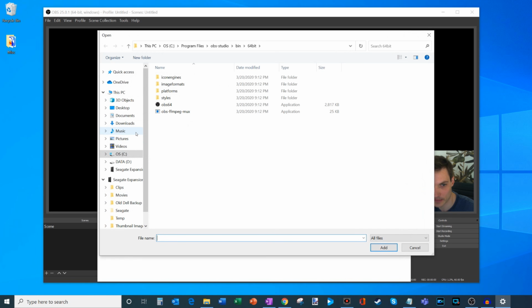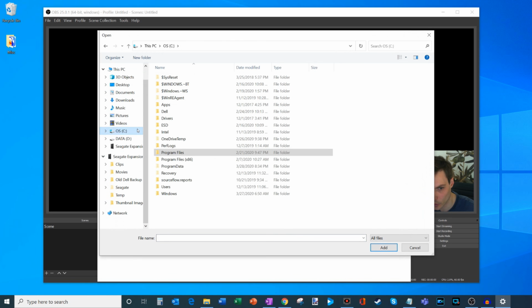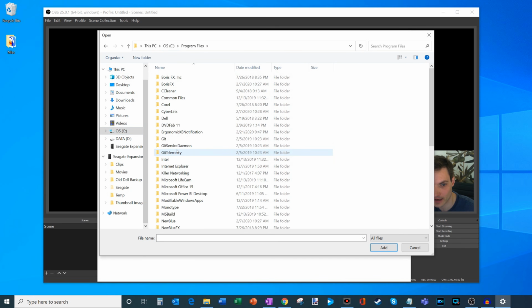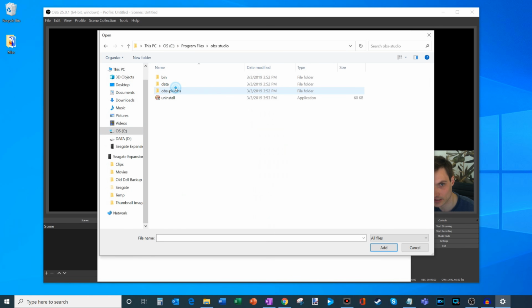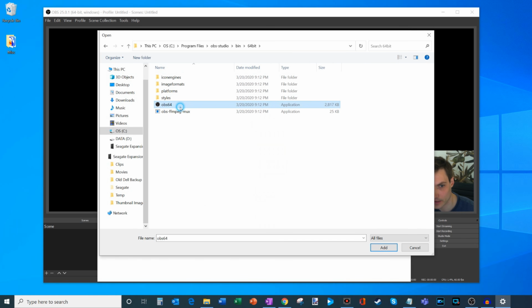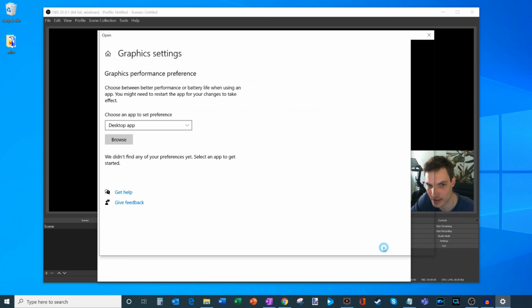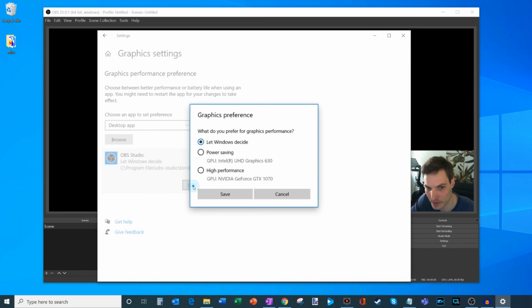Within here, that'll bring up a file prompt. We need to navigate to where OBS is on my system. So I'm in the C drive, program files, and then we want to search for OBS. So OBS-Studio. And then within here, we're going to click on bin, 64-bit, and then OBS 64. And then we're going to click on add and click on options.